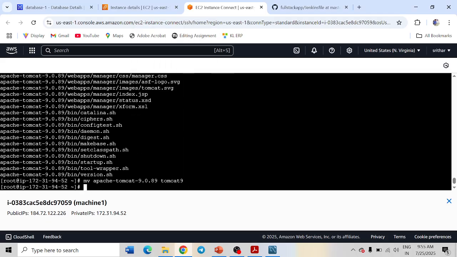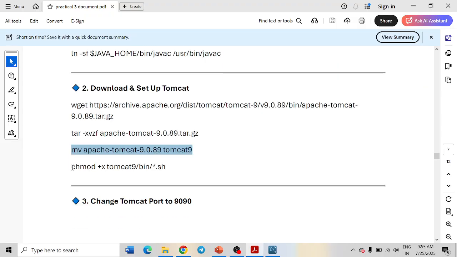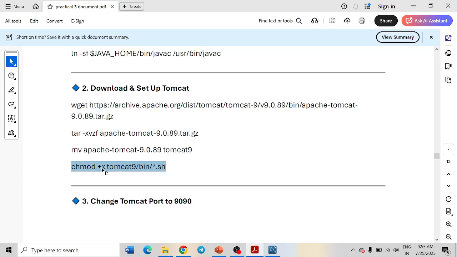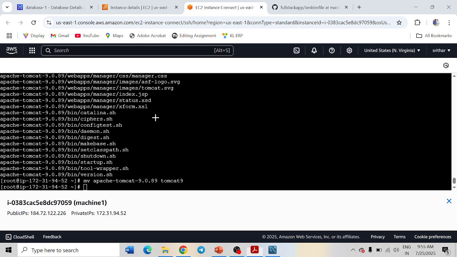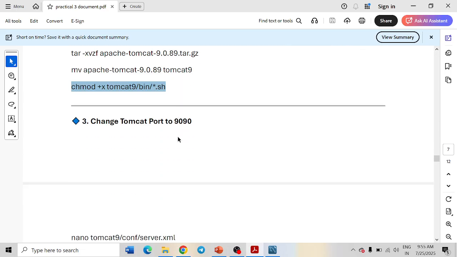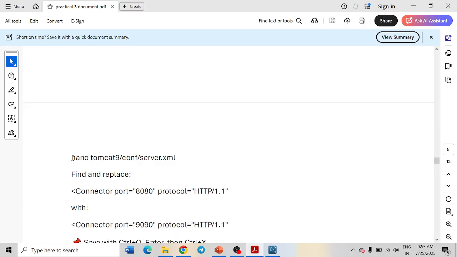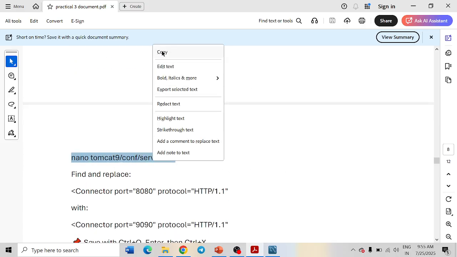Enter, and followed by I need to provide the execute permission to all the files. So I am using the chmod command. Let me give this. Now you can check it. I want to open a file called conf server.xml where I need to change the port number from 8080.